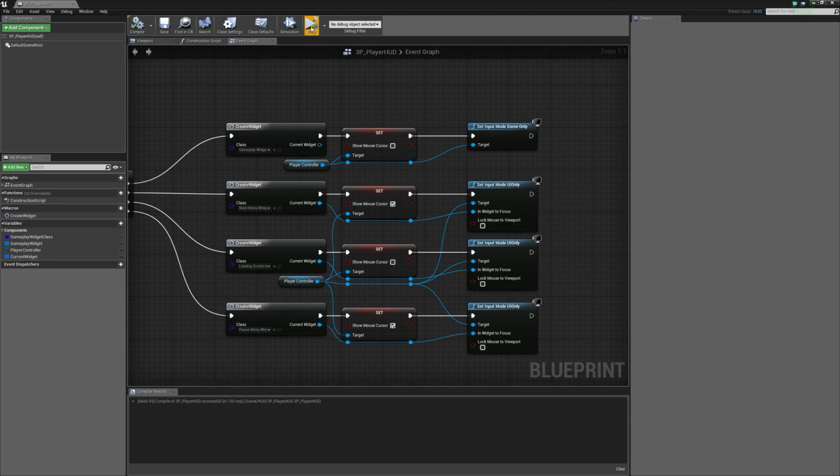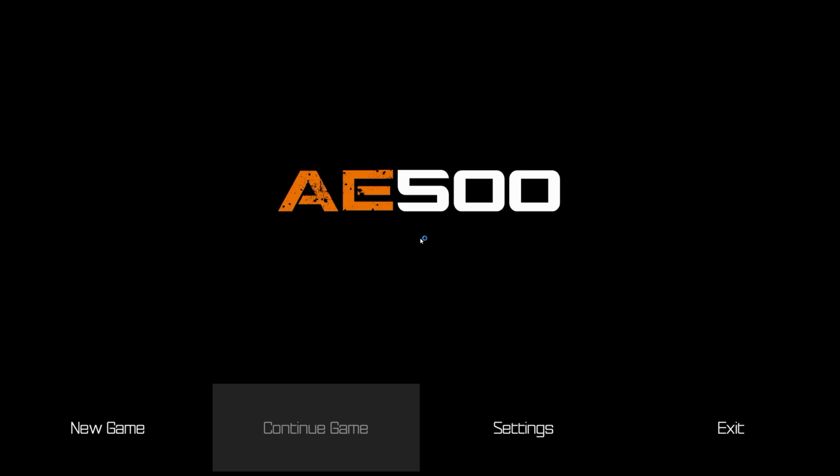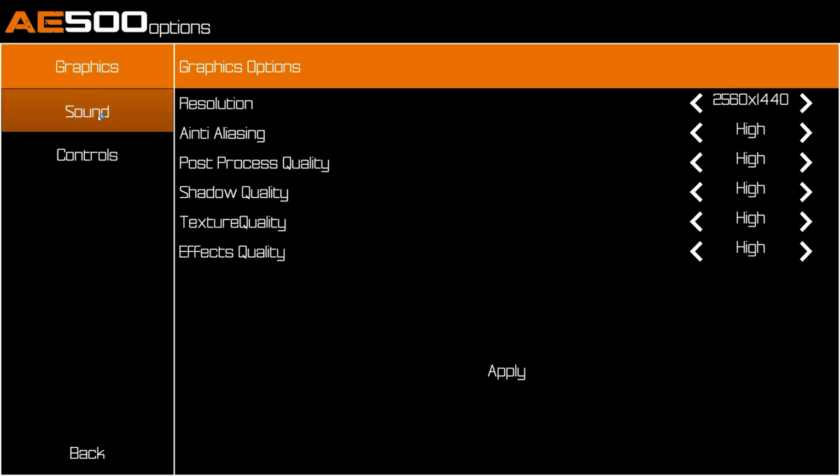And if we hit play again, when this finishes loading, we should be able to see the mouse cursor right away, which we do. So that is working good.